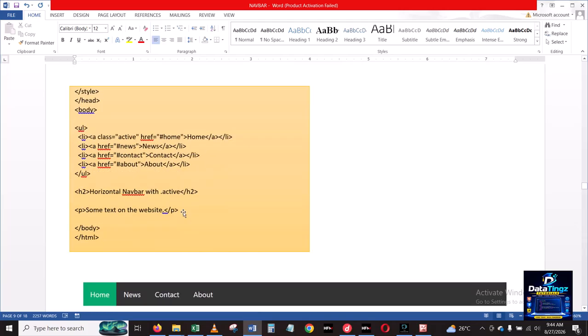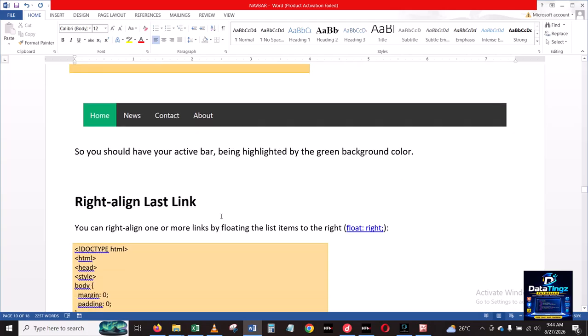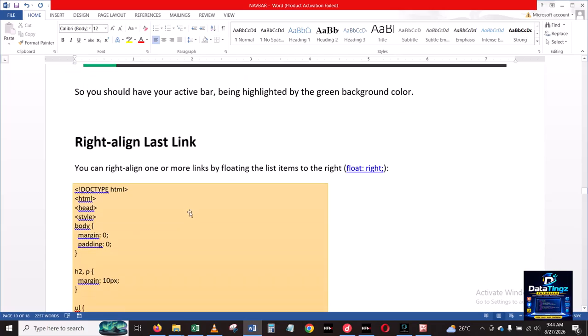So you could go ahead and do that. You should have your active bar highlighted by a green background color. When you do that, you now have something like this, so somebody will know that you're on the home page. If it's news you choose, the green will be on the news background, and somebody will know you are at the news page. Now, putting all this together, if you create a web page, you have a lot of functionalities that can already show on the home page.